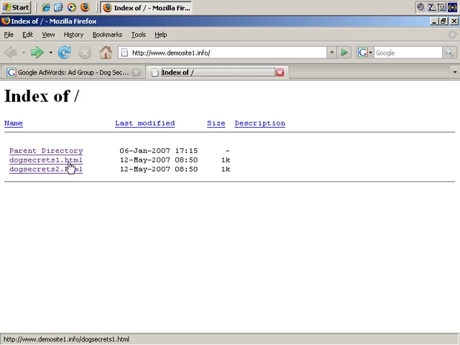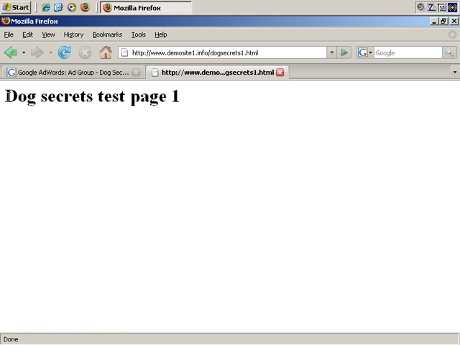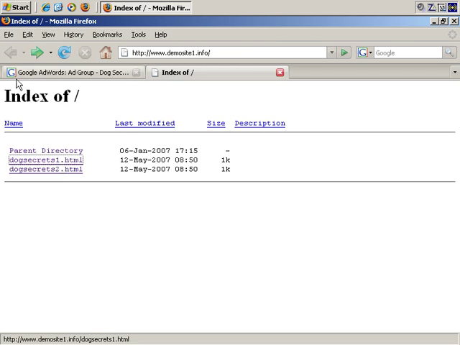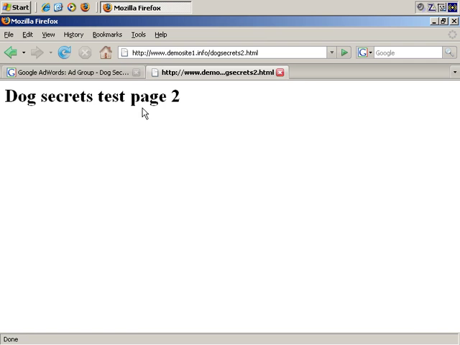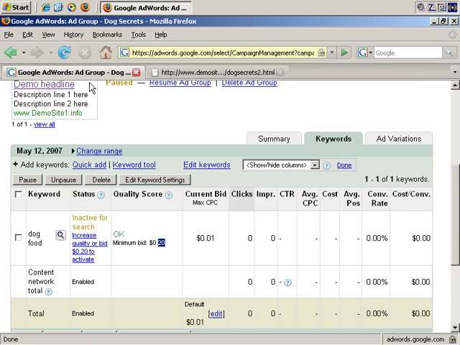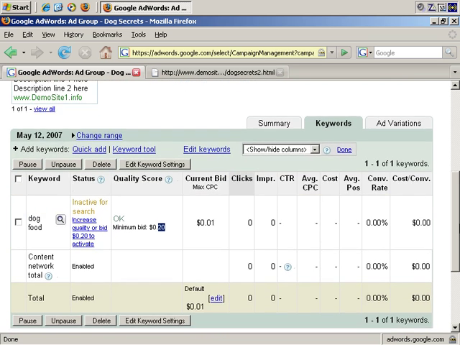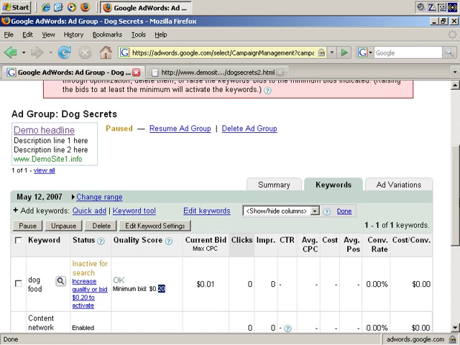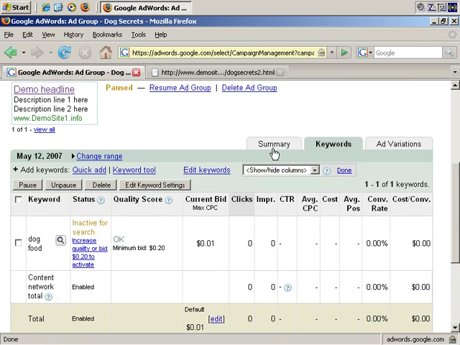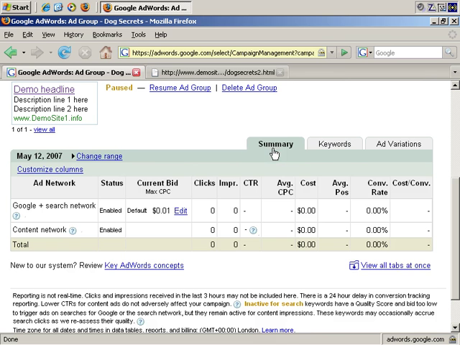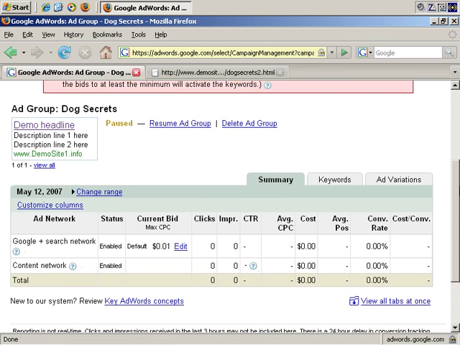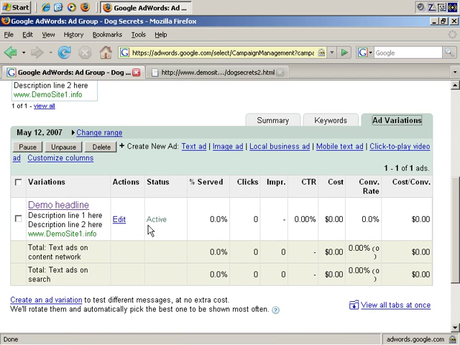dogsecrets1.html and dogsecrets2.html. If we click through, nothing very exciting, just Dog Secrets Test Page 1 and Dog Secrets Test Page 2. But this is just a demo, obviously, so let's go back to AdWords. Okay, I've changed the page, and I'm not linking at the moment. So let me quickly change that. Let me go to Summary. Excuse me, I actually want to go to Add Variations. Let's quickly fix this ad.